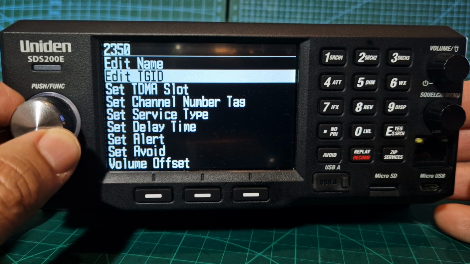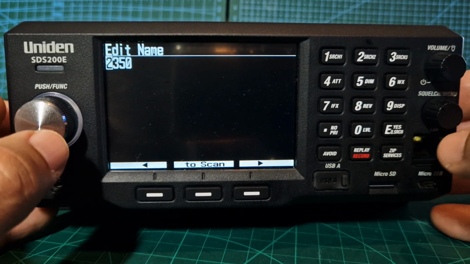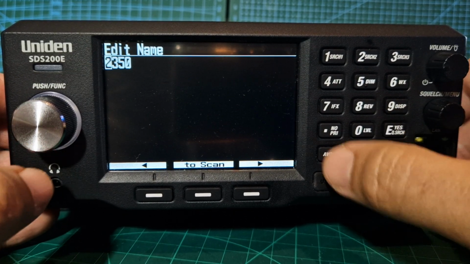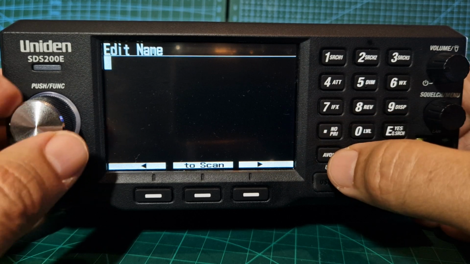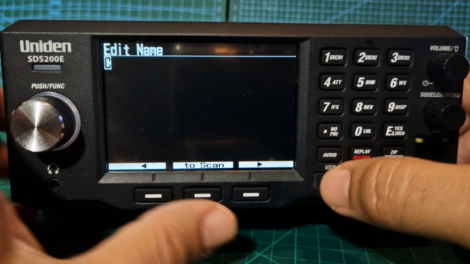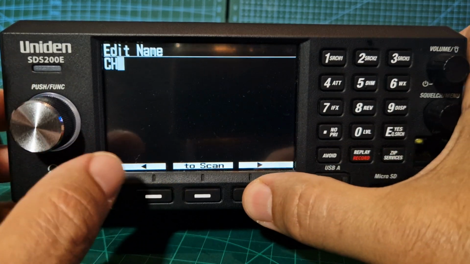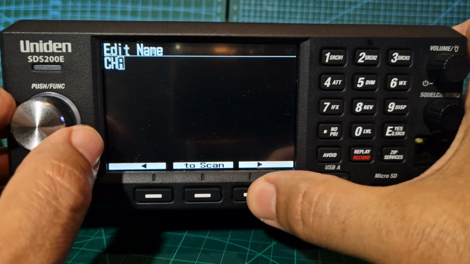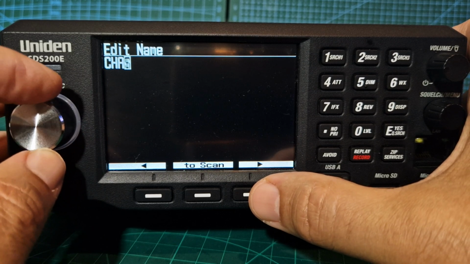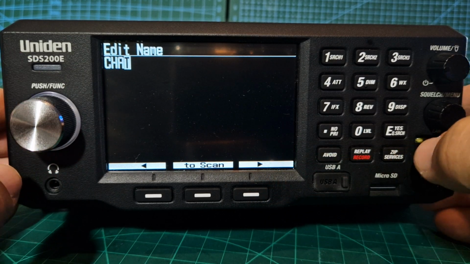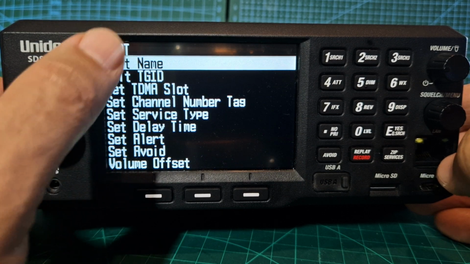We can edit that as well. We can give that a name because that's actually called chat. So we can edit it. It's not changing the frequency, it's just changing the name. Push the dot here to delete. And it's called chat. So we'll put in C, H, A, T. Enter. That's in there. We can still edit it.